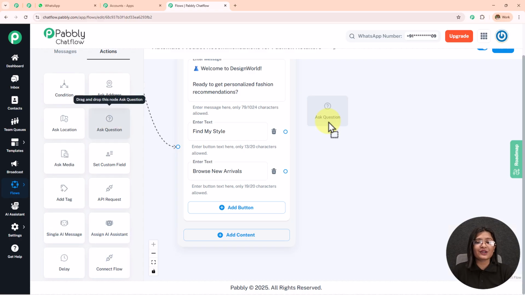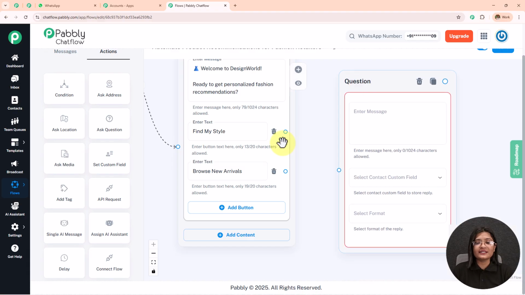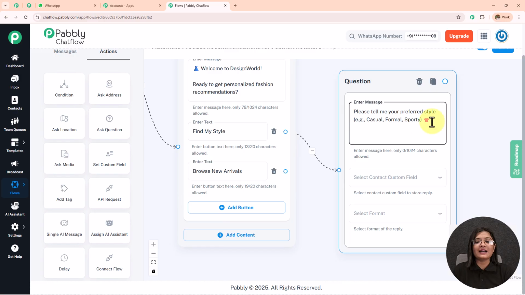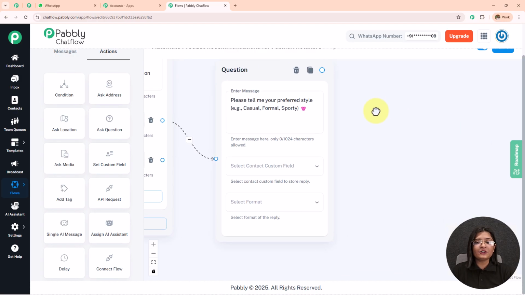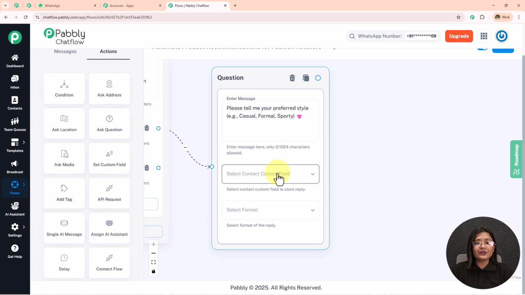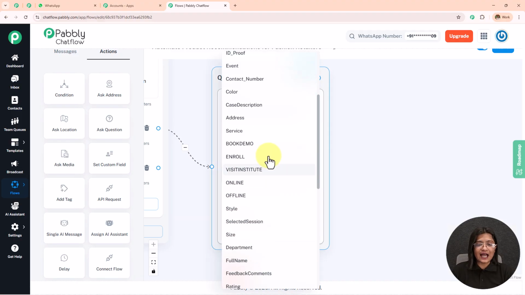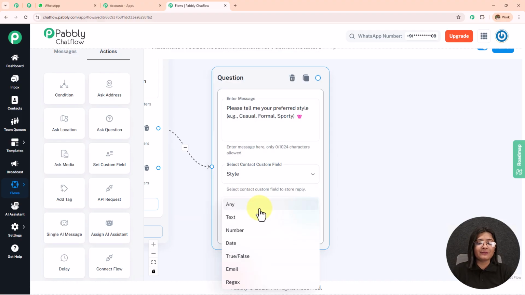I'm going to ask the question, so I'm simply going to drag and drop this, and then build the connection between this circle, and then I'm going to ask the question. So please tell me your preferred style. I'm going to select the contact custom field as style, which I've created, and the format as any.